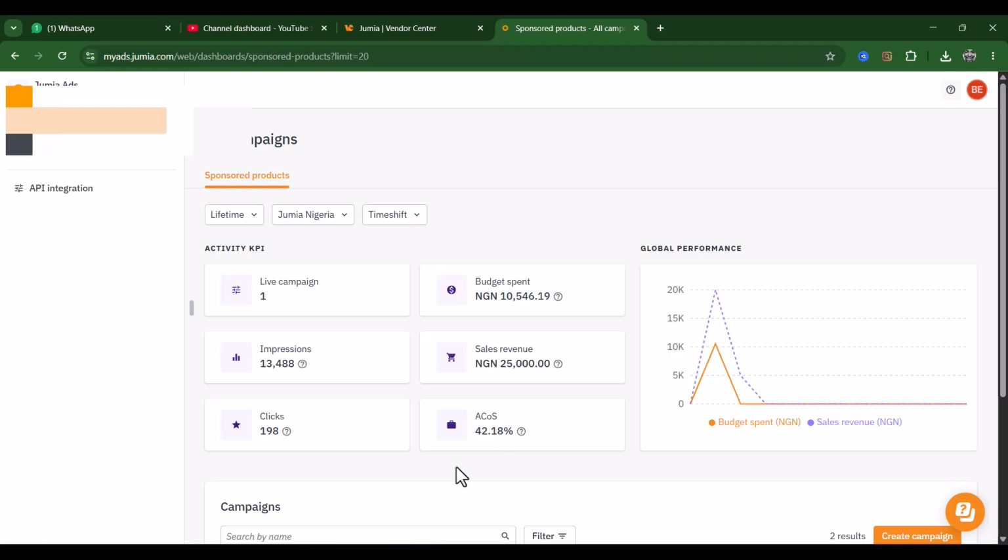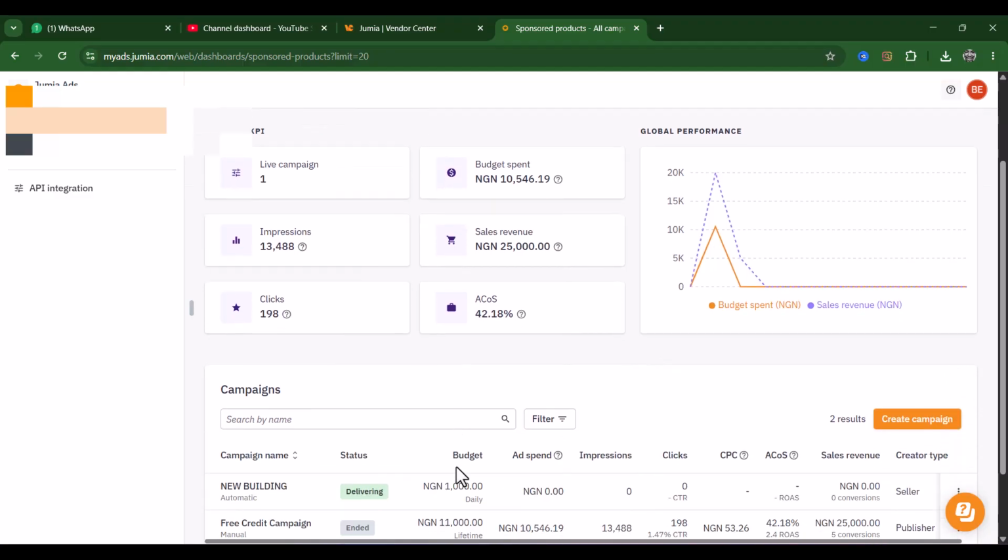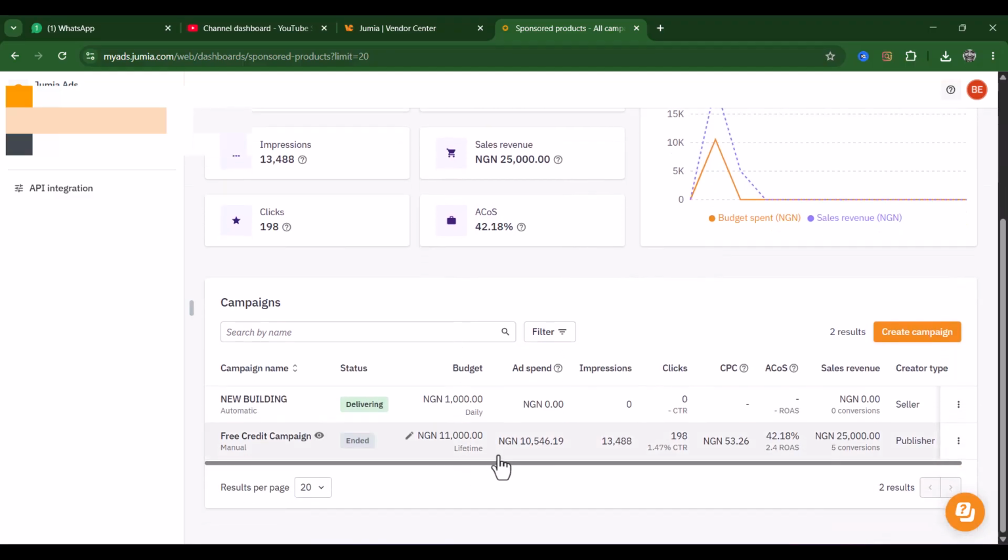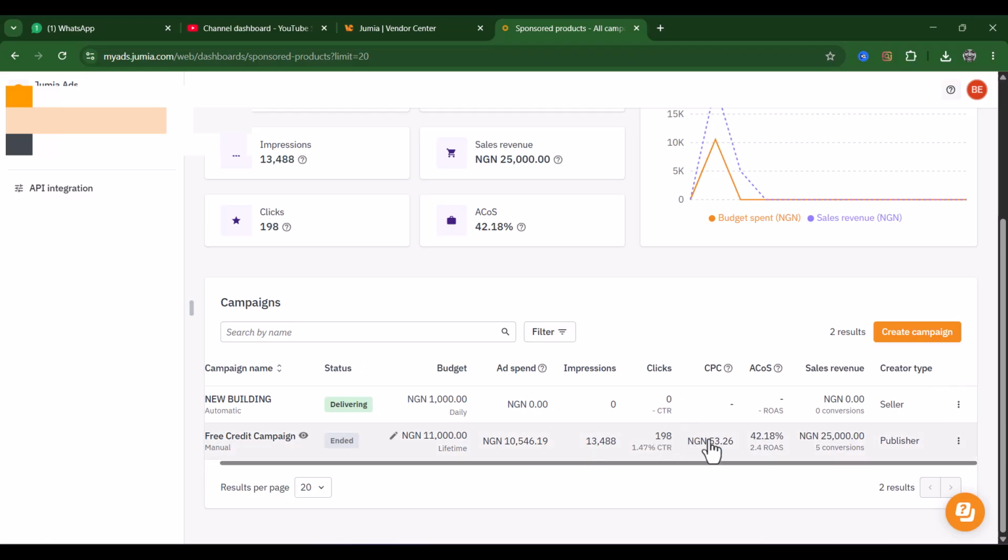So that's it. Now what you need to do, if you want to create a campaign: as you can see here, this is the previous one that I spent. You can see here budget 11,000, ad spend 10,500. You can see here impressions 13,488, which means 13,488 people saw my advert, guys. As you can see here, the clicks are 198, which is very, very good. You can see here ACOS 42%.